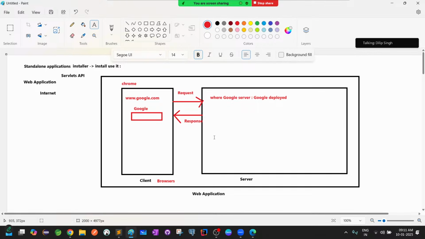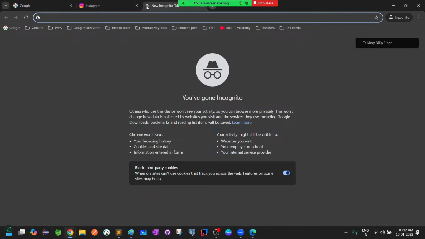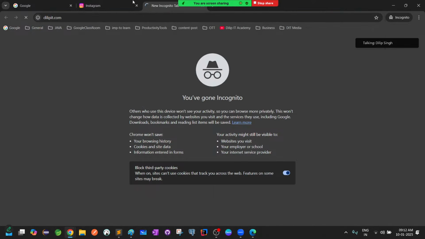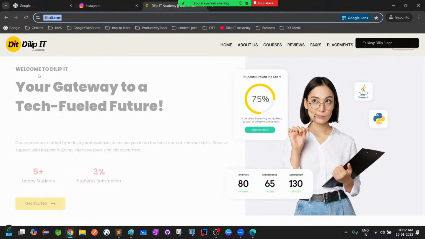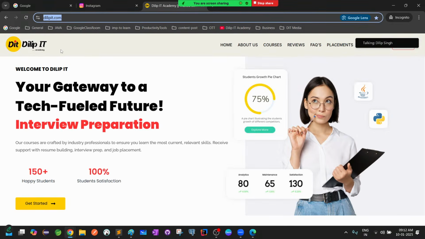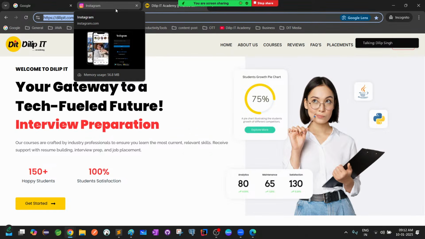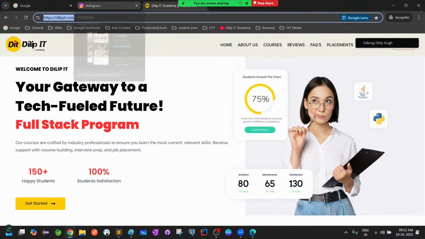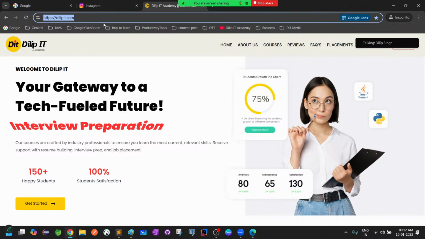Similarly, Instagram, Dilip IT, whatever websites you are accessing, generally we call them websites. The moment you enter something like dilipit.com, the request reaches the application called Dilip IT, wherever I deployed this application. That means the request is reaching the server where that application is deployed. Once the request reaches that server and the application, whatever you implemented, the response comes back and is displayed in the front end format like this.